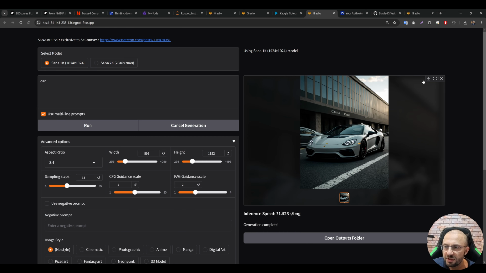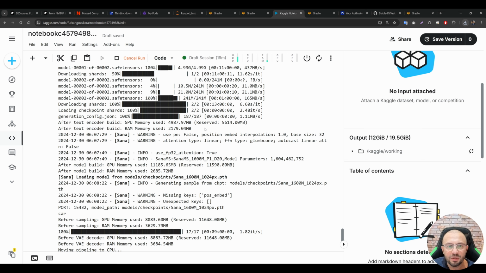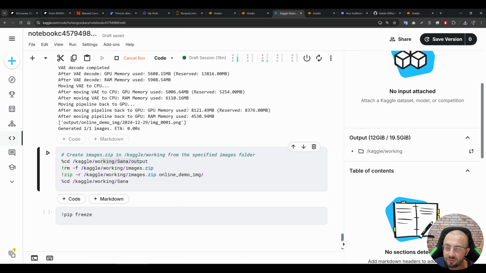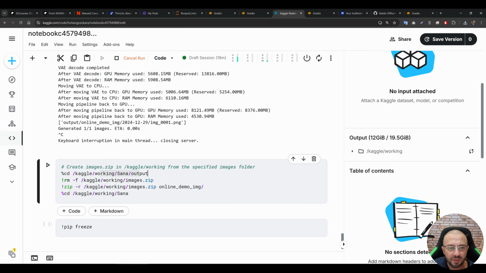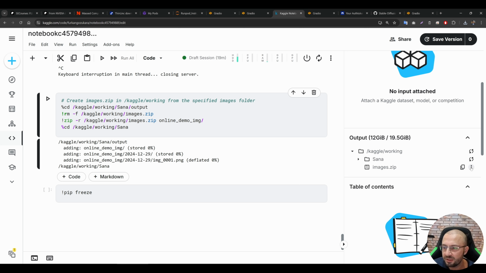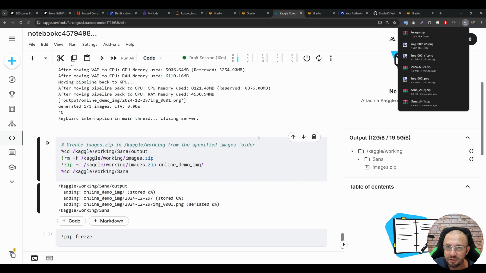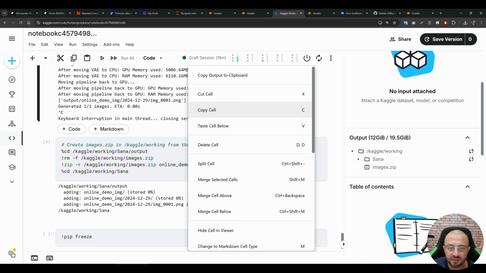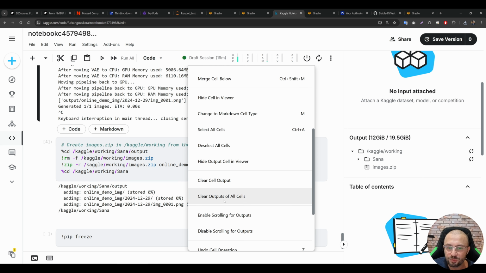You see it is here. I can click here to download the image. It is downloaded, or I can use this mass download to download it. Let's cancel run and click this cell, and it will generate images inside the Kaggle working directory. Let's refresh it. Yes. So you see the images.zip file, click this three dots icon and download, and it will download the images. If you want to restart the application after this, let's right click and clear output of all cells.